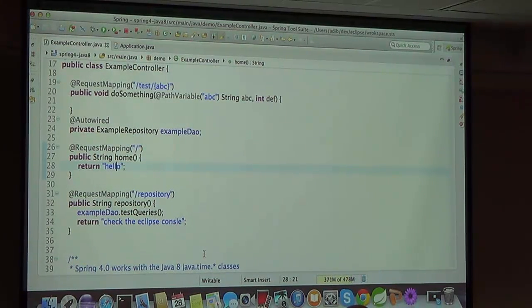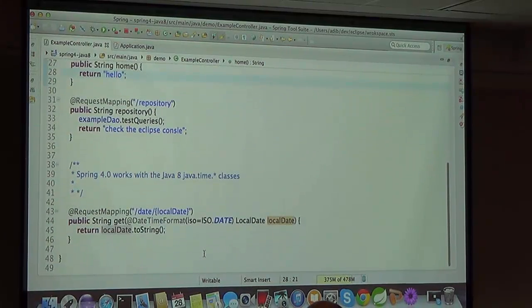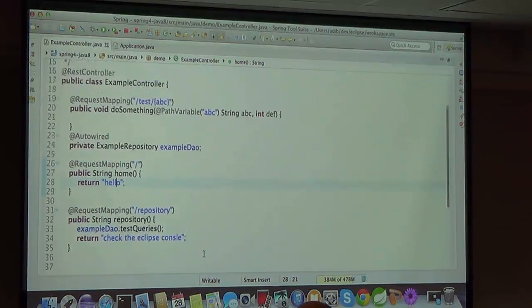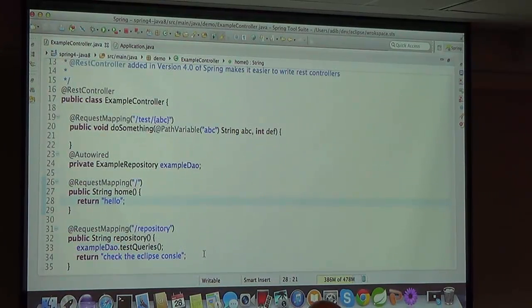Now, to make it a little bit more interesting and show you one of the other features of Java 8, first of all, any questions before I continue about the controllers in Spring MVC? Just wondering, I guess if this were not Spring, you have to put @ResponseBody, which is not needed anymore. Which is kind of nice.